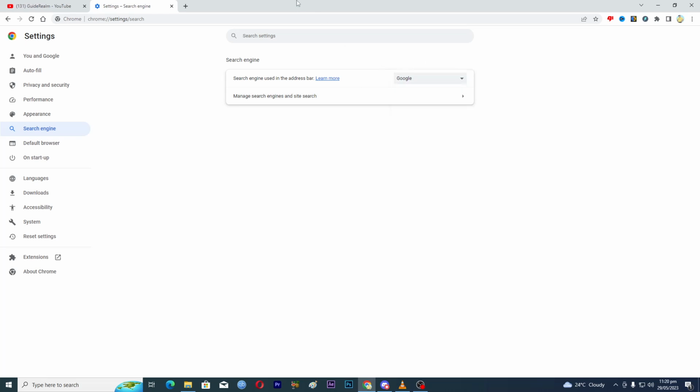So you are wondering that you did not change this, but how did the search engine change automatically? So it happens sometimes when you install any kind of third party extensions. Okay, so maybe you have recently installed a third party extension, and it changes the setting from here. So it's very simple, just come here and change it from Yahoo to Google, and then your Google search engine will open up.